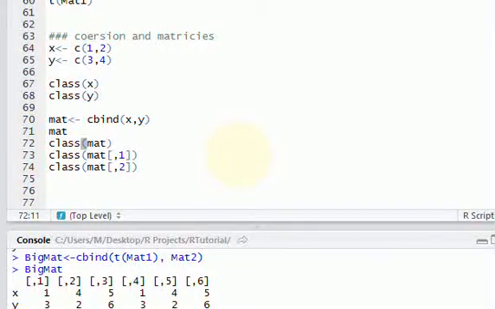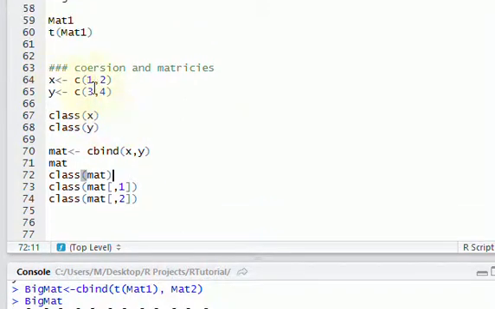Hey guys, in this video I want to go over coercion and matrices, and this video is meant to remind you that matrices can only hold the same data type. So let's look at an example.